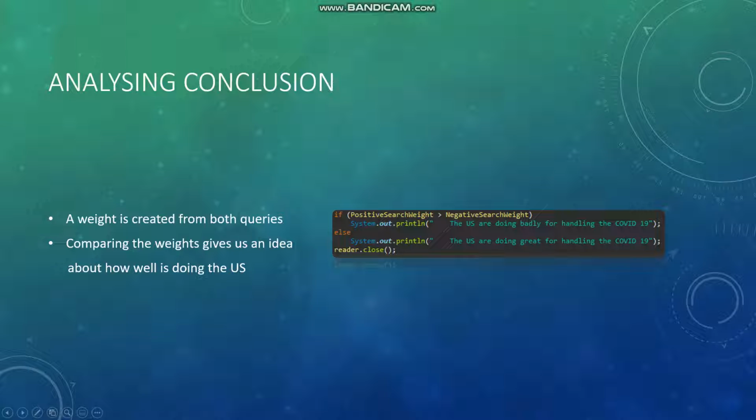This is the bit of code to get a conclusion. Either the US is doing badly for handling the COVID-19 or the US is doing great for handling the COVID-19. Now we will see a small demonstration video.